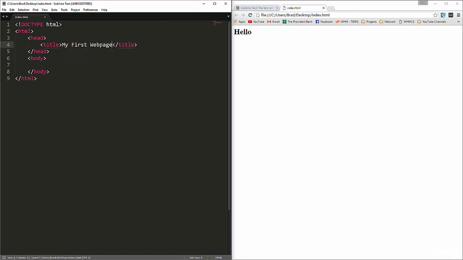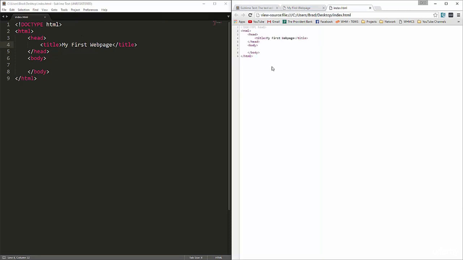first web page, and if we were to save that and reload over here, you'll see that the body is blank because we don't have anything in the body. But if you look at the tab, it says my first web page. So whatever you put as the title is going to show up in your tab. And if we were to look at the source code, you can see exactly what we have here.